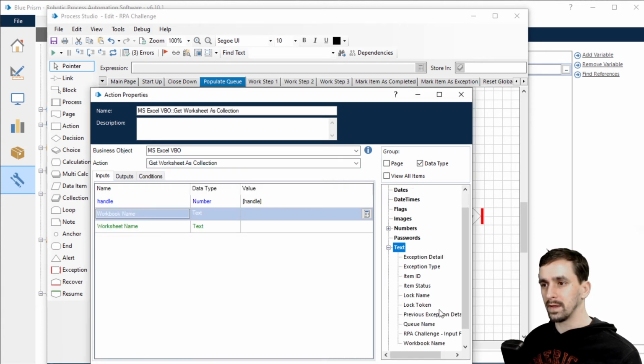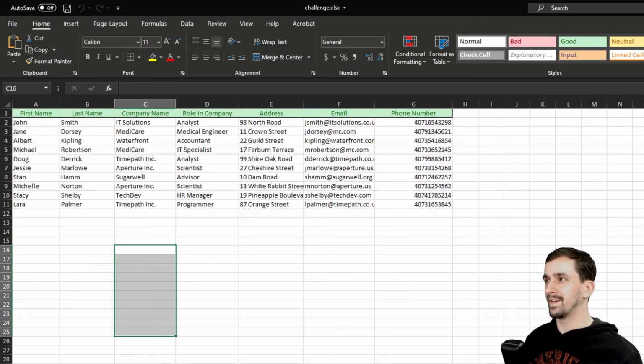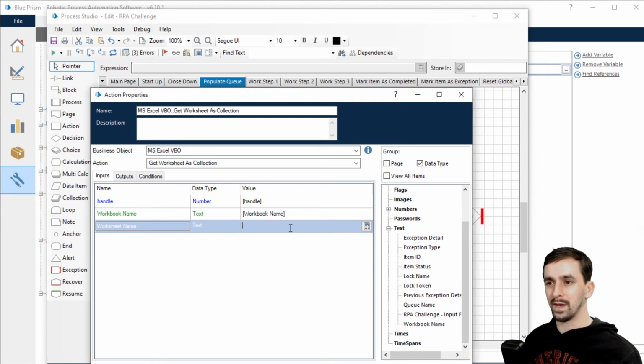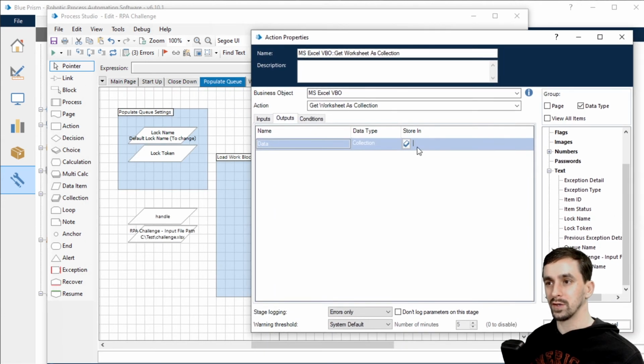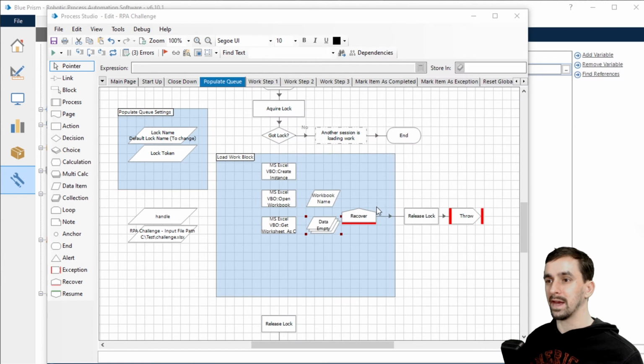We'll want to put in the workbook name. The worksheet name is sick. It's sheet 1, so I'm just going to type that here, sheet 1. And then the data we want to put into, well, just put into data. Like that.